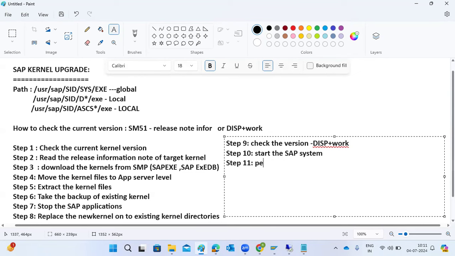Before starting, for Linux systems, there is one step called the SAP root.sh script. We have to execute this script for Linux. This will bind the ICM and all the kernel files with the correct permissions, owner and group. Windows does not require this; Linux we have to do it. Then start the SAP systems.